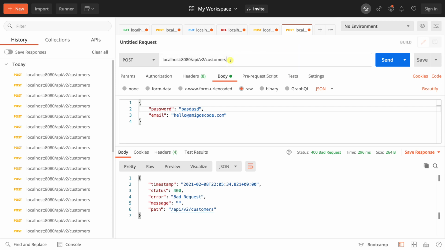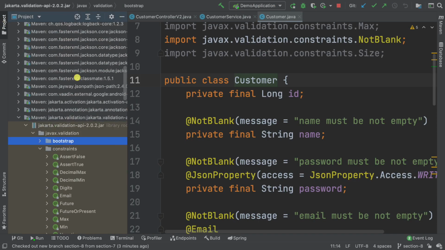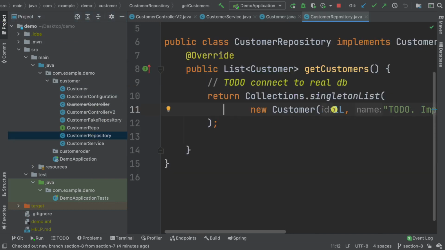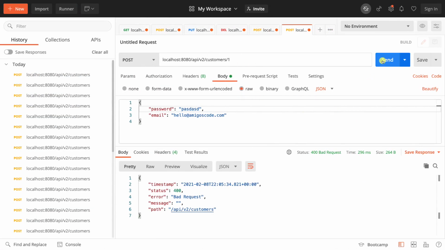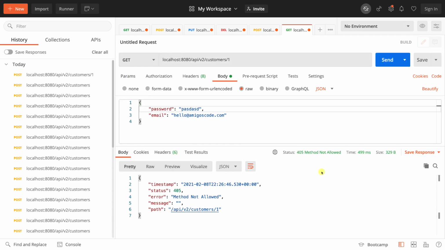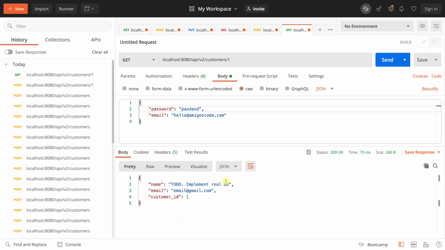Now let's go ahead and actually try to fetch a customer with ID 1. So here I'm going to send 1, so API v2 customers and then 1. In fact, let's just check something. Inside of, I think we are using the customer repo. So in here we have ID 1, right? If I send this request, oh, actually, this is not a post, it should be a get. So let's send a get request, and you can see that the method was not allowed.